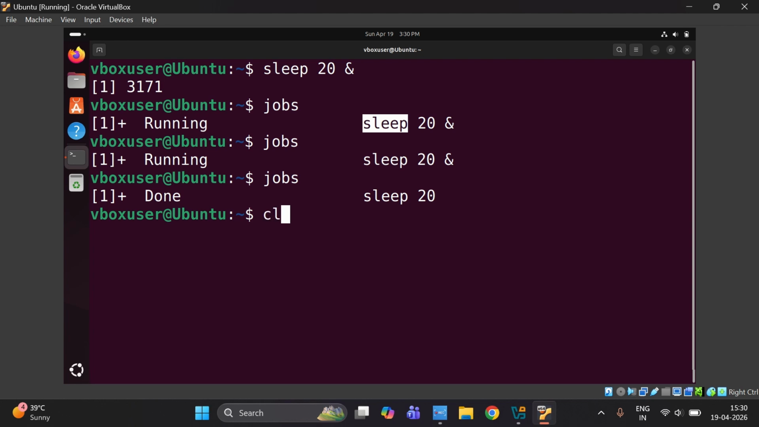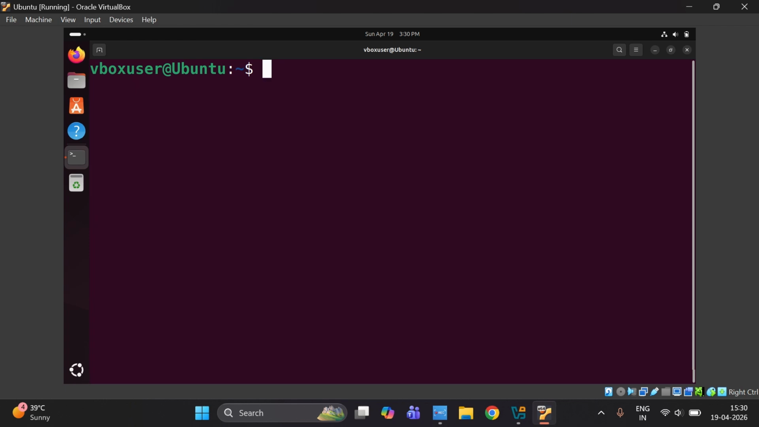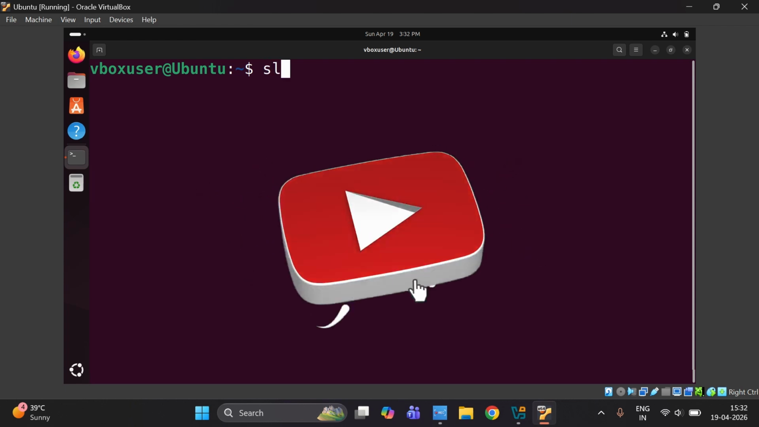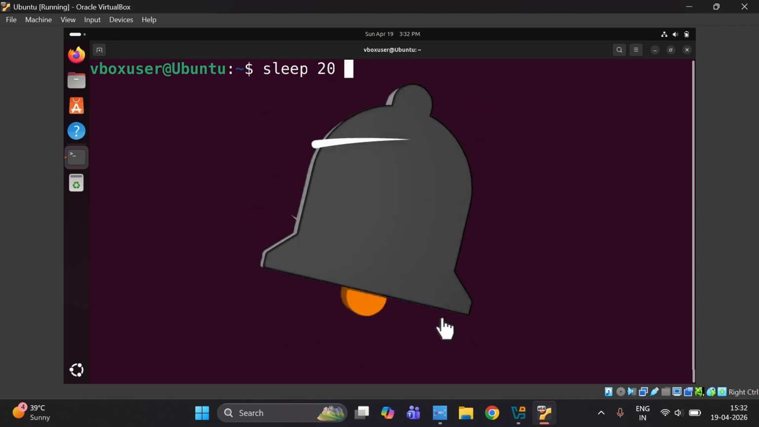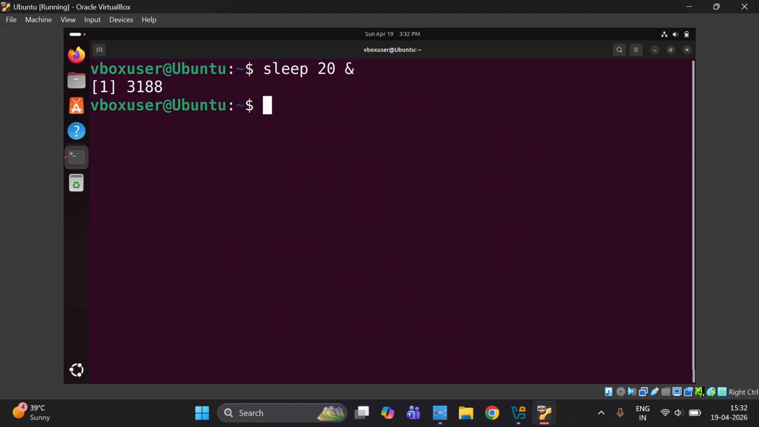So first let me clear the terminal. Like BG, with the help of the FG command we can convert our background job to the foreground. So what I will do, first I will execute sleep, let's say 20, and &. And once I press enter, this job is running in the background. If I show you the status, it is showing Running. And now to convert this job into the foreground, I need to mention FG and then the percentage symbol and the job ID, which is 1.